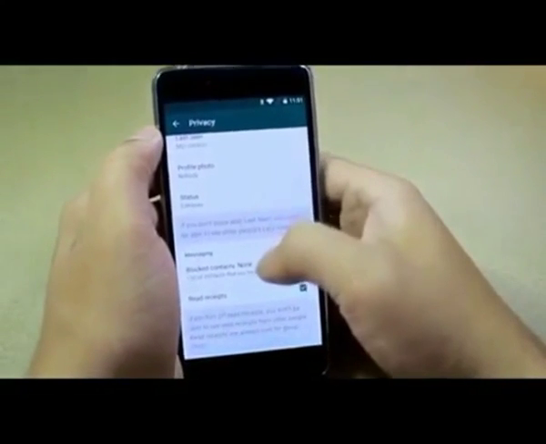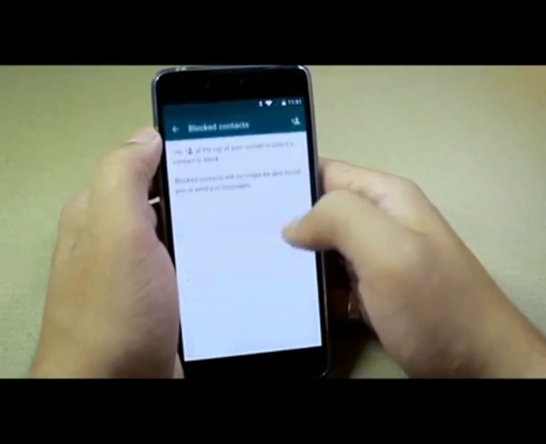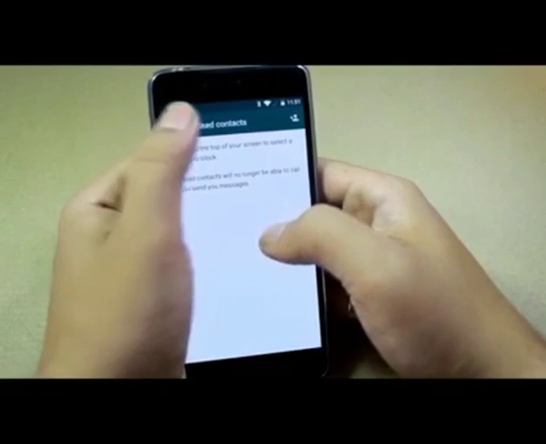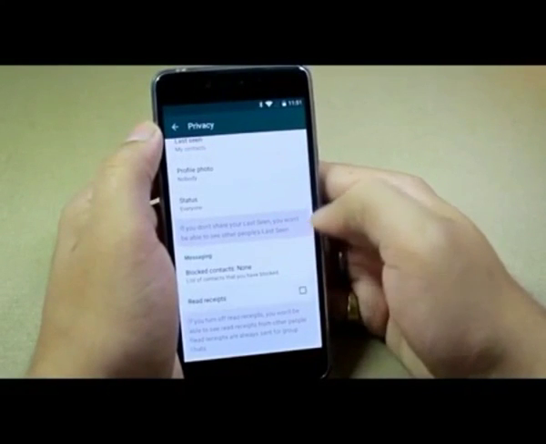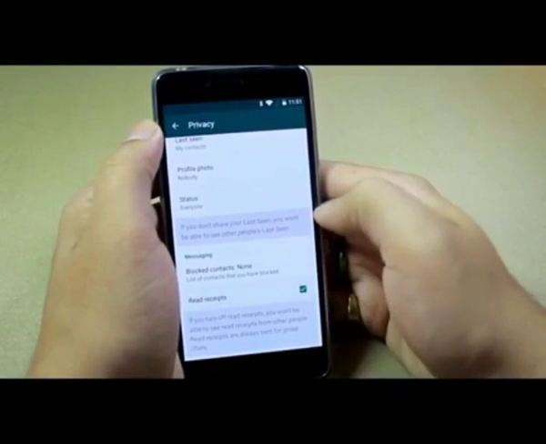Additionally, you can also block contacts in here who you don't want to interact with. You can also disable the read receipts, and that is the blue tick that tells the contact that you have read his or her messages.